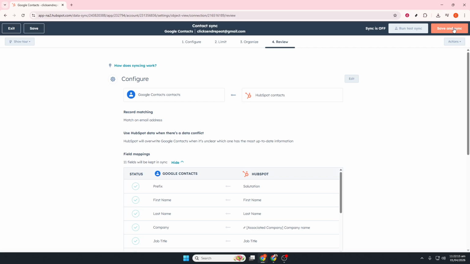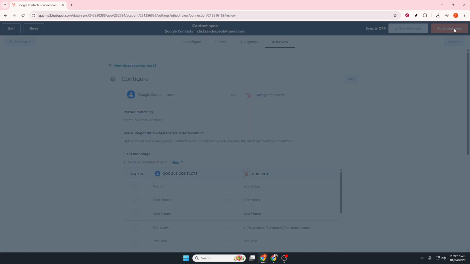That's it. Your contacts will now sync automatically, keeping HubSpot and Google aligned going forward.